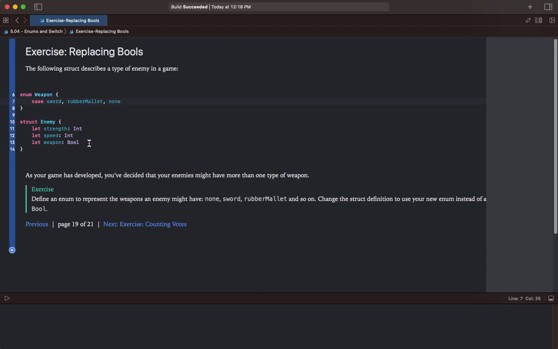So it's not a bool, it's not weapon, yes or no, true or false, it's weapon: sword, rubber mallet, or none. So then we need to change our weapon type to our enum. So our weapon type is now Weapon. And that's it for this one.